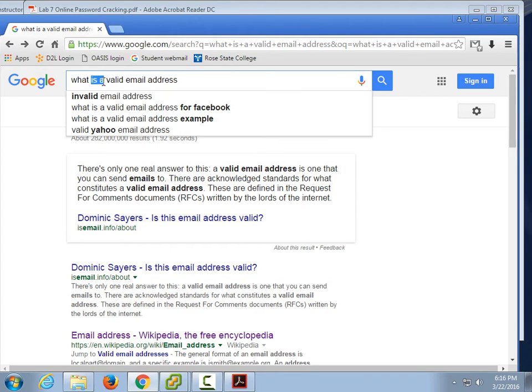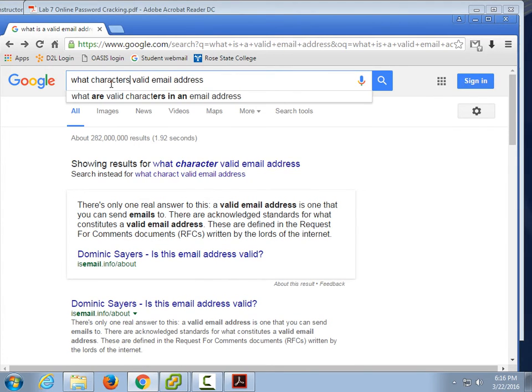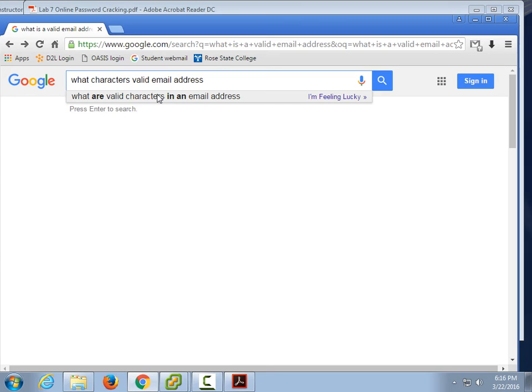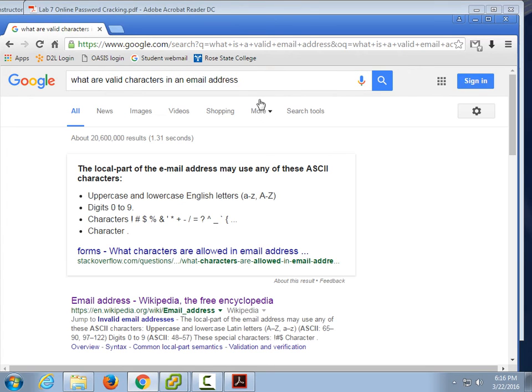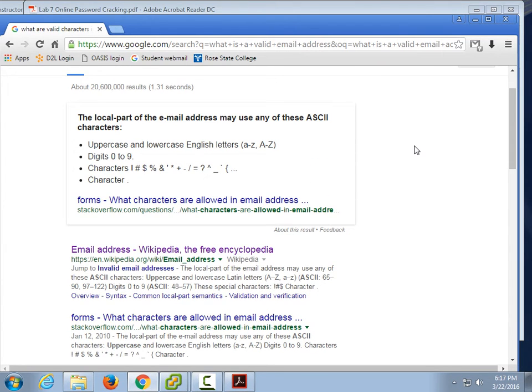What are valid? There you go. What characters are valid in an email address? There it is. Uppercase and lowercase letters, A to Z. Digits 0 through 9. And all those other ones.